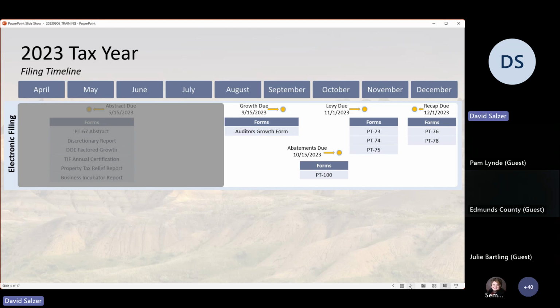But essentially, for many of you, you're going to be uploading your auditor's growth form. Some of you may choose to type it in. That's just your choice. There are some basic validations you go through, but this data, once again, is critical for the levy verification process that's going to come later in the fall.